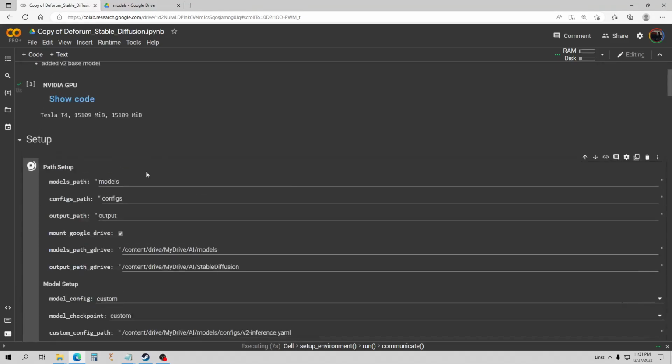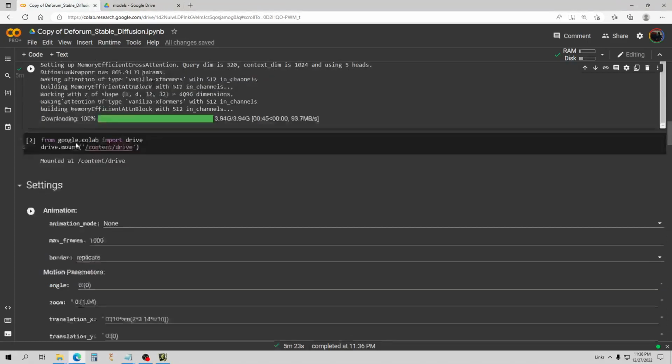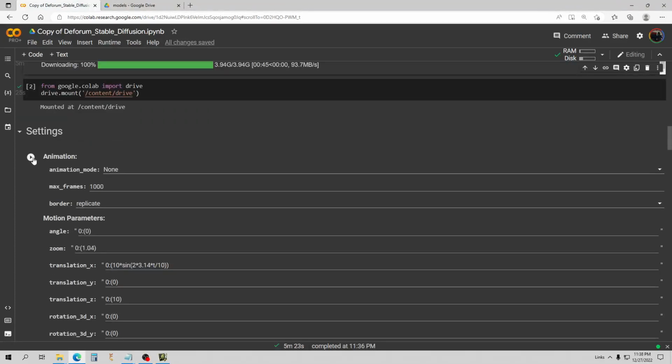I showed you all the changes I did, which is not much. I just changed my custom paths basically and just copied my paths right there. That's really about all I did. Okay, and the notebook is up and running now.